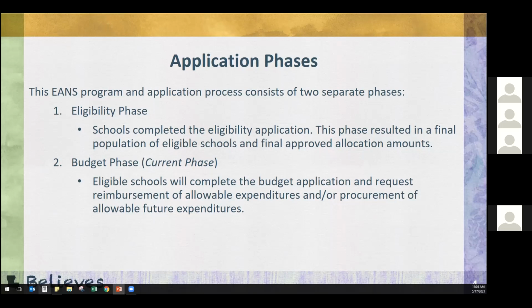So once again, this budget phase and the budget application should only be filled out by those schools that were deemed eligible through the first phase of the program. So I mention this as an opportunity for anyone who may have hopped on. If your school wasn't deemed eligible through that first phase, then you're not going to be able to fill out that budget application, nor should you. So again, just kind of where we are, what we're talking about today, in the instance this doesn't apply to you and you don't want to hang tight with us.